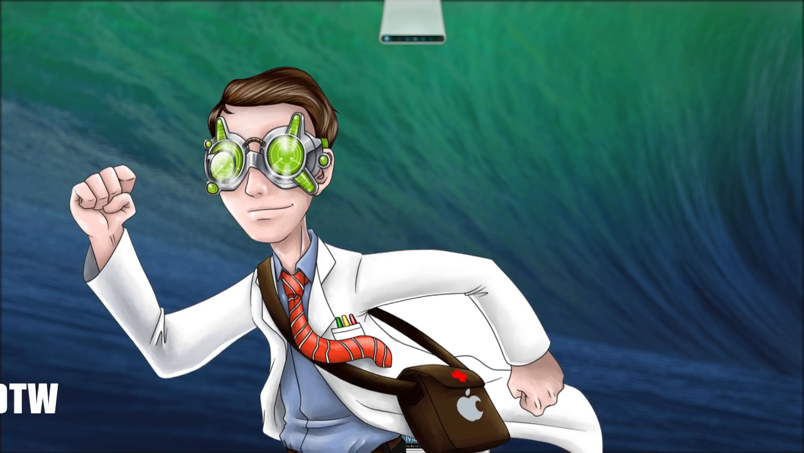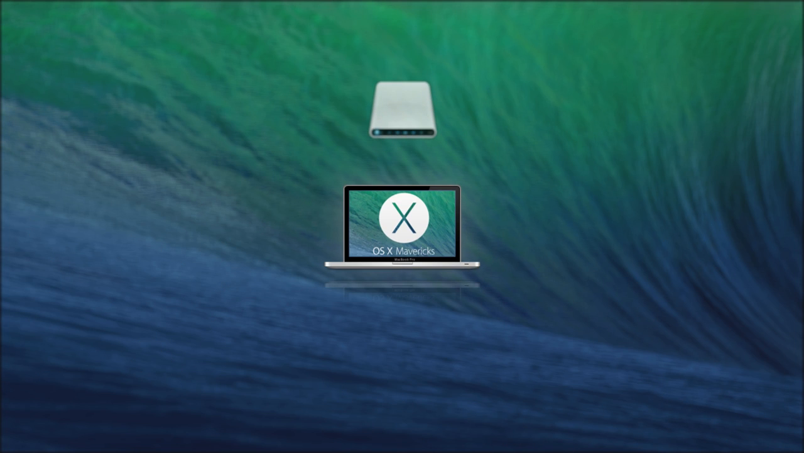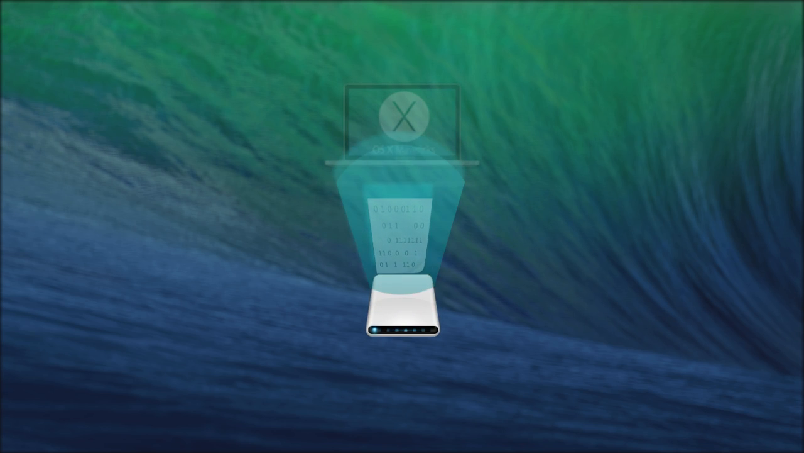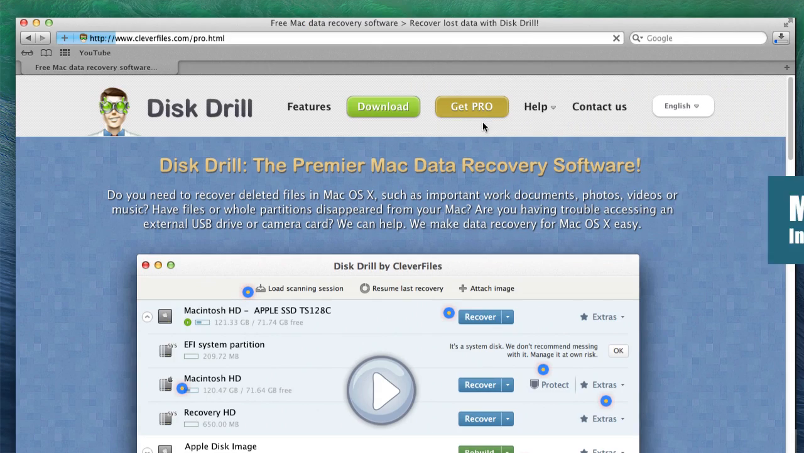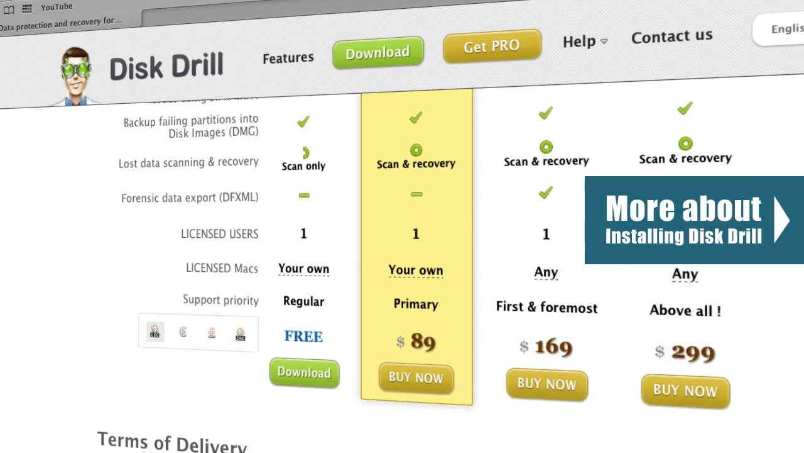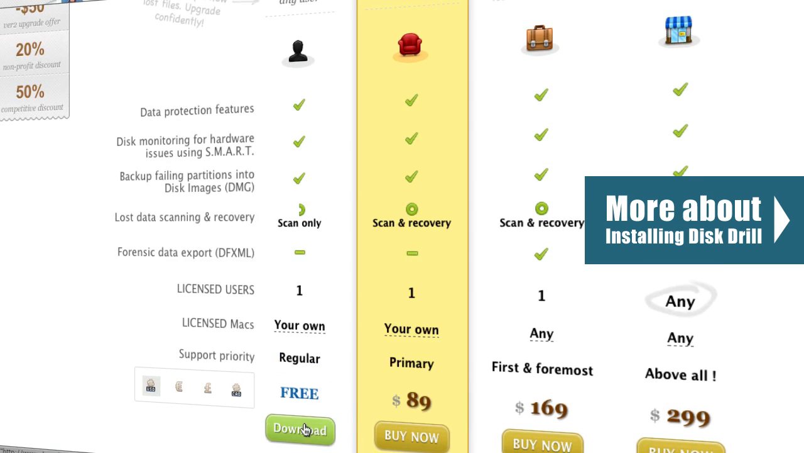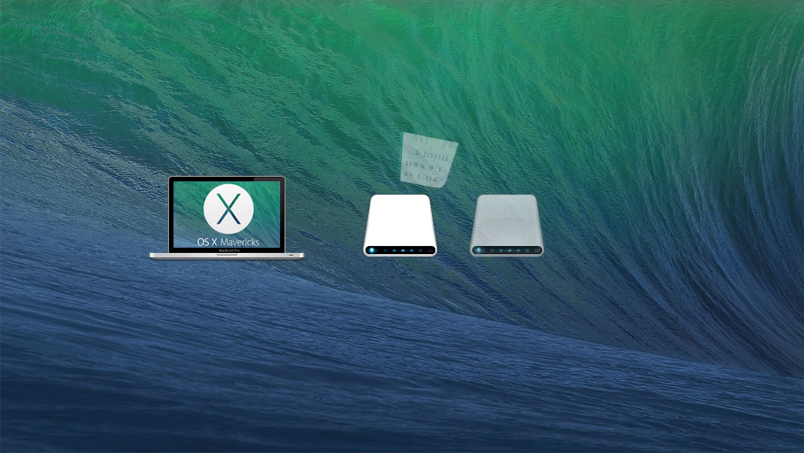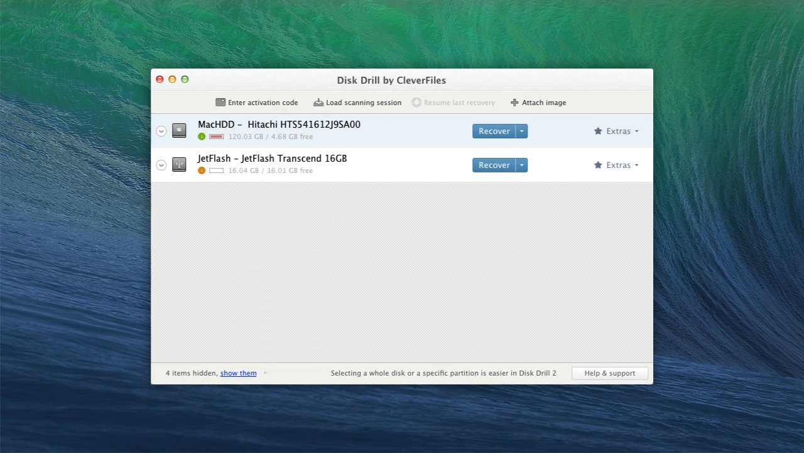Please follow these steps to start the recovery process and get back the OS X Mavericks data that is missing on your external hard drive. Install Disk Drill. Download the free Disk Drill Basic app from cleverfiles.com. Connect your hard disk that was damaged during the Mavericks upgrade to your Mac. Connect a second drive to copy the files to if needed. Then launch the Disk Drill app.